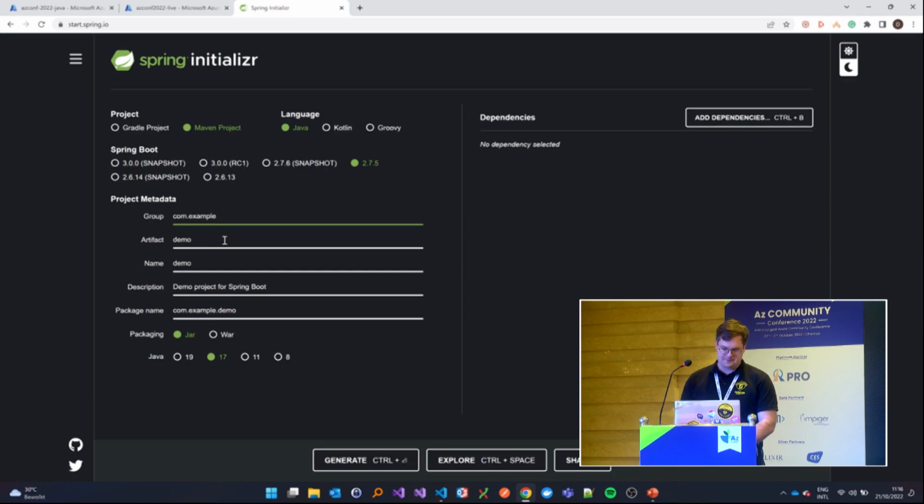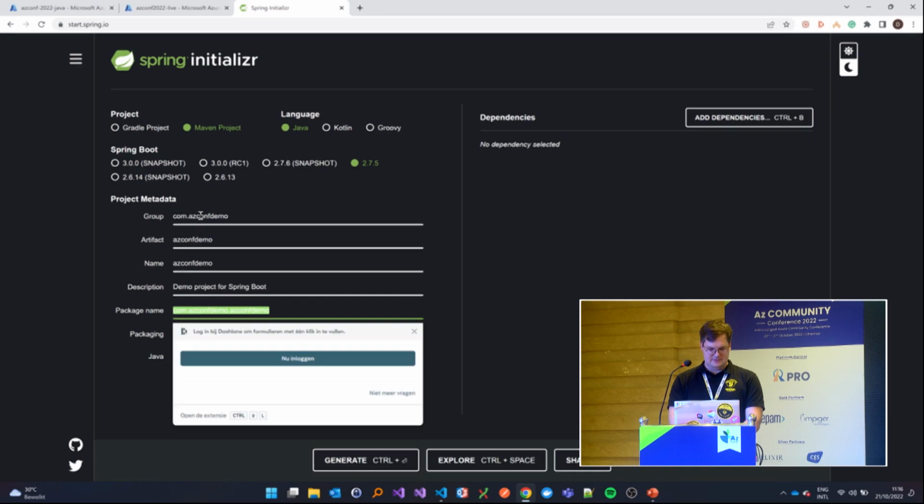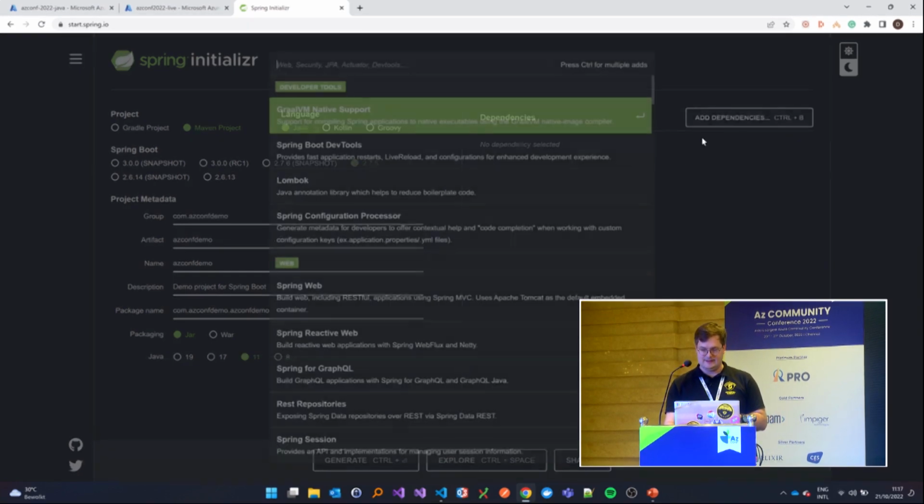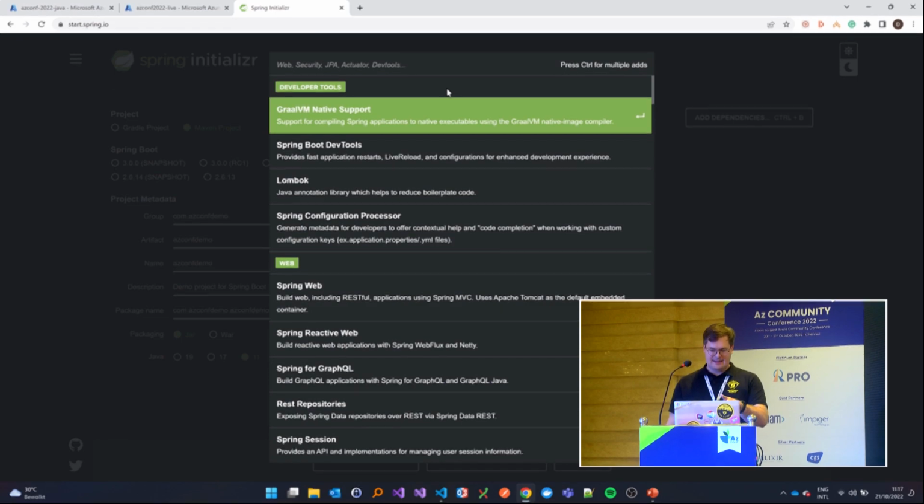Here you put your group. I put com.azconf.demo, and azconfdemo for my artifact. This is fine. I want the jar, that's really important. You need the jar packaging because the jar will be uploaded, in this case, to Azure Web Apps. And of course, I select either 8, 11, or 17. I pick 11 in this case, because the demo I was building is on Java 11. I haven't updated it to Java 17 yet because that was just released. And then I can add some components here.